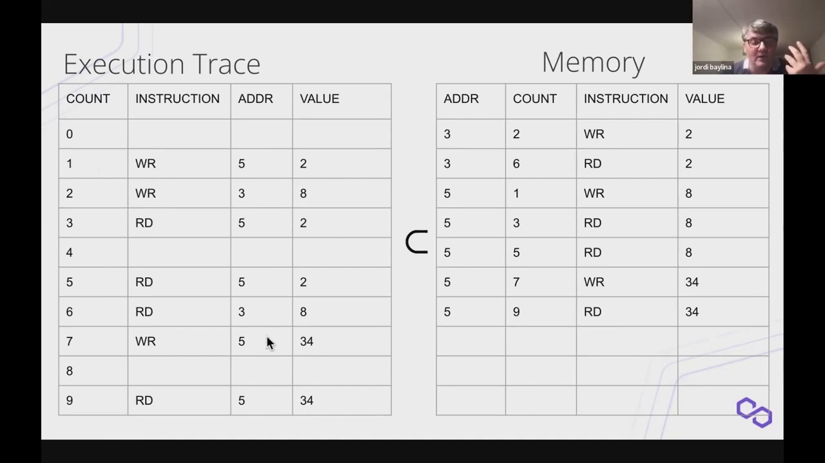But I want to verify that these reads and writes are correct according to memory. If I write a 3 in position 4, the next time that I read it, I need to read 3. I cannot read a 5. That's the thing that I want to check.